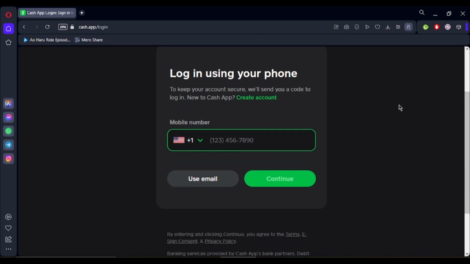After that, you'll be redirected to their login page where you'll be able to log in using either your phone number or your email. If you're interested in using your email, you can simply click on the button that reads Use Email. After that, you press Continue and then you'll be required to enter your password. After that, you're logged into your Cash app.